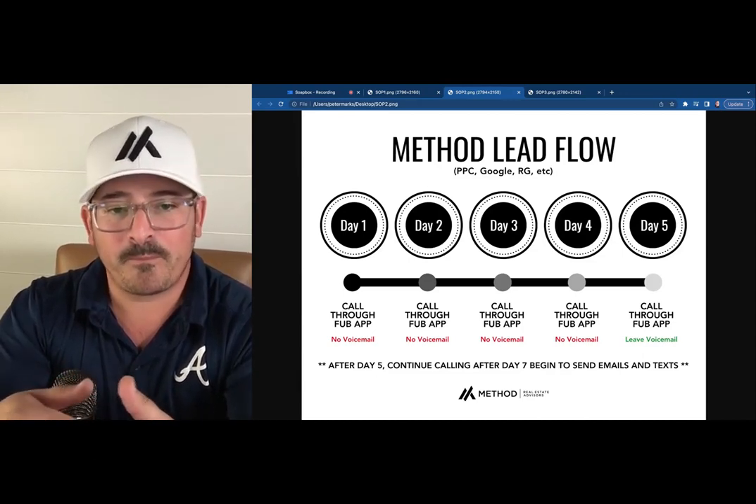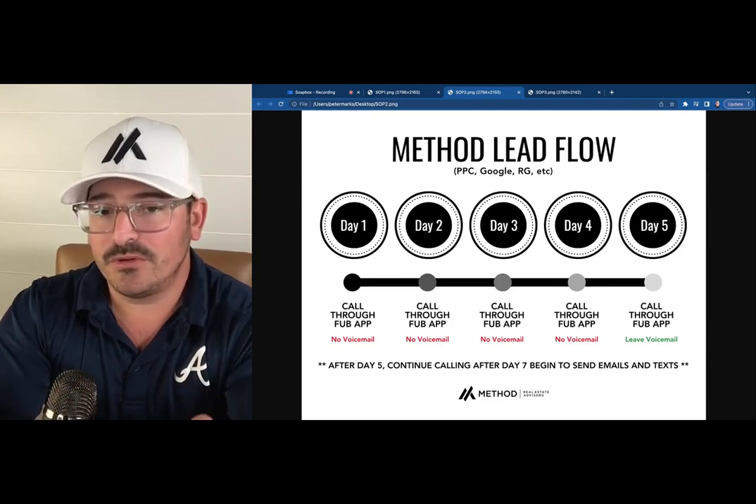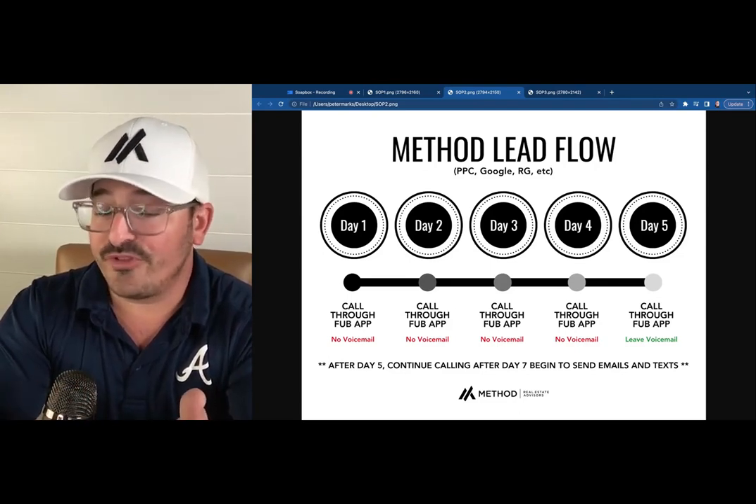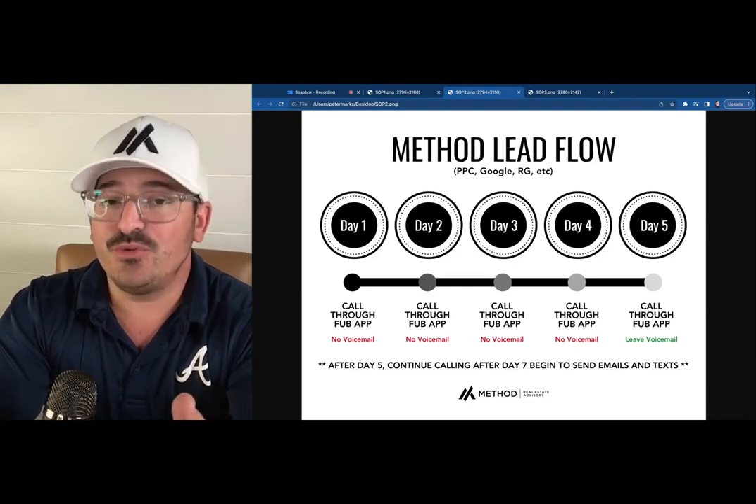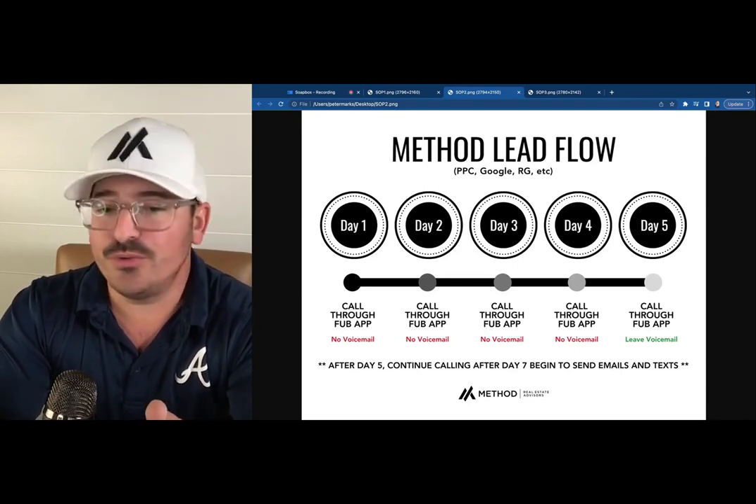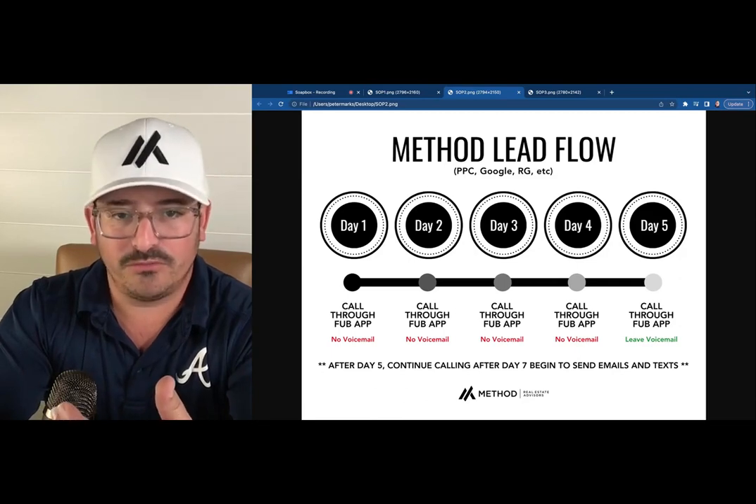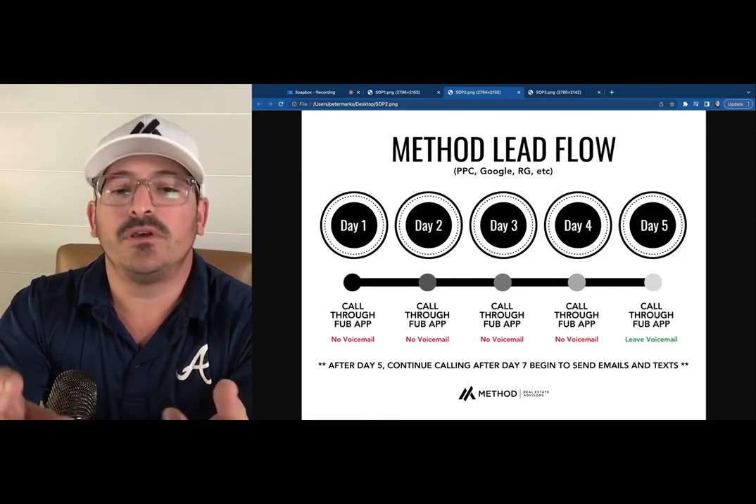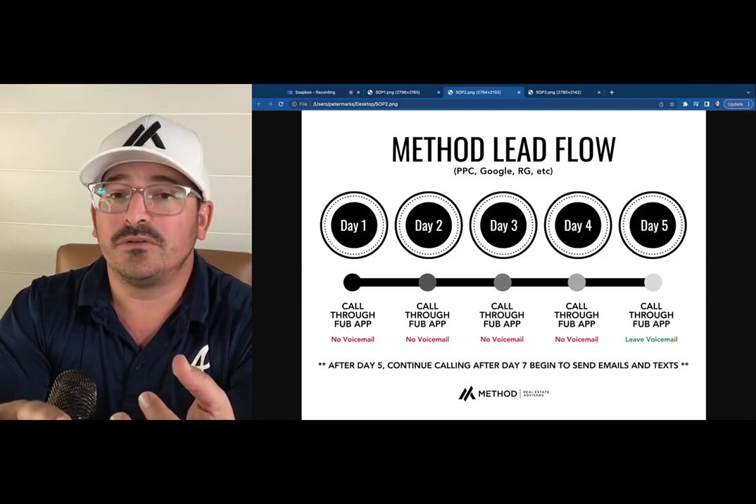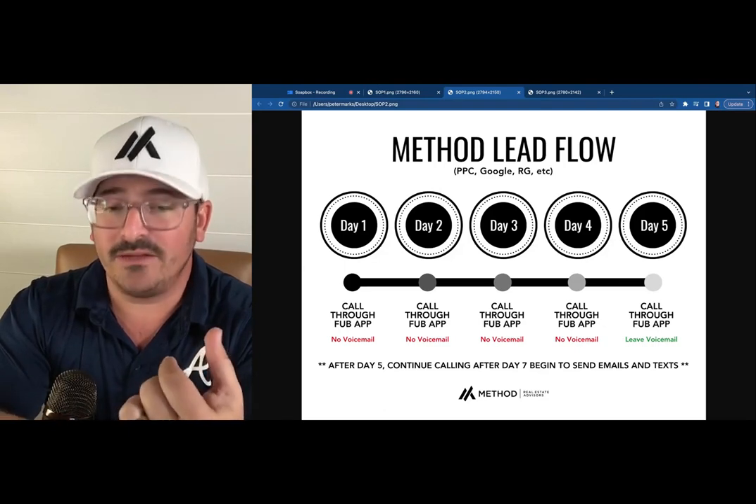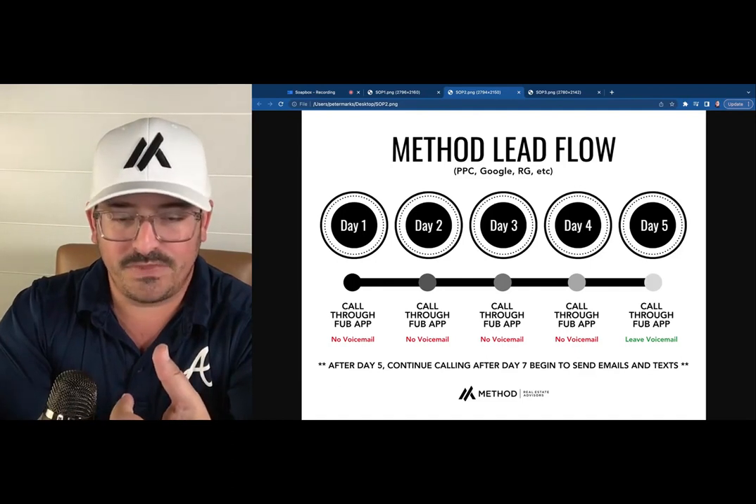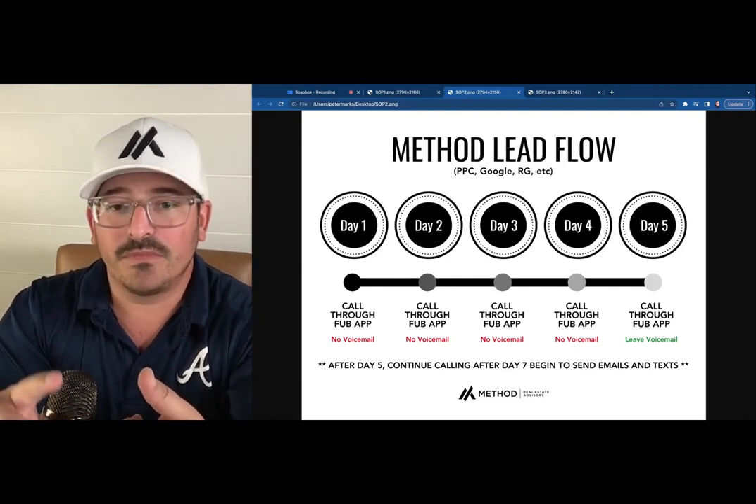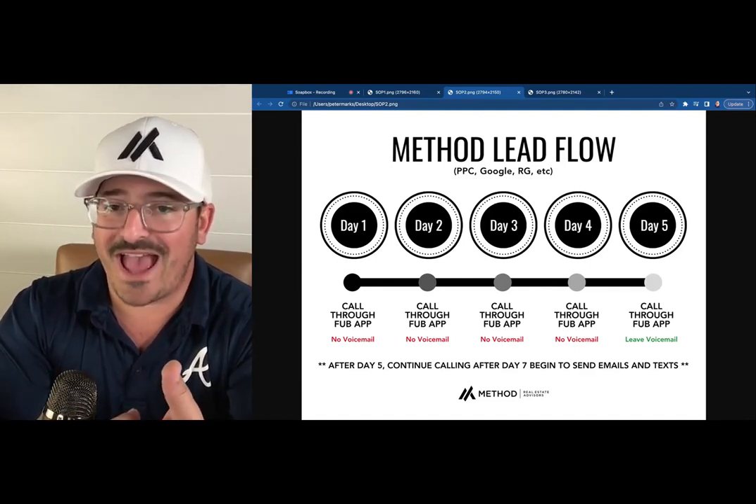Take notes in there. Day 2, always call through the Follow Up Boss app. If they do not answer, do not leave a voicemail. Do not call them again. Do not text them. Do not email them. Day 3, call through the Follow Up Boss app again.